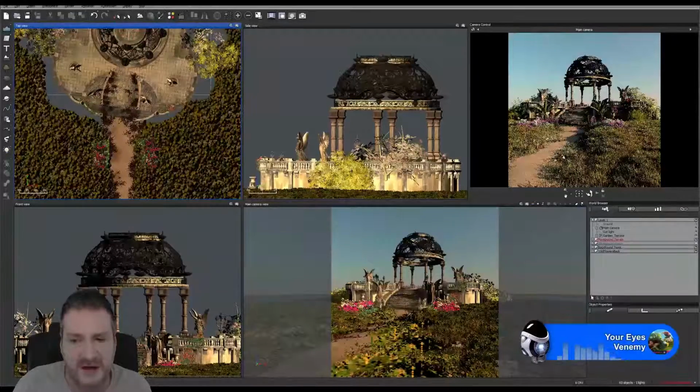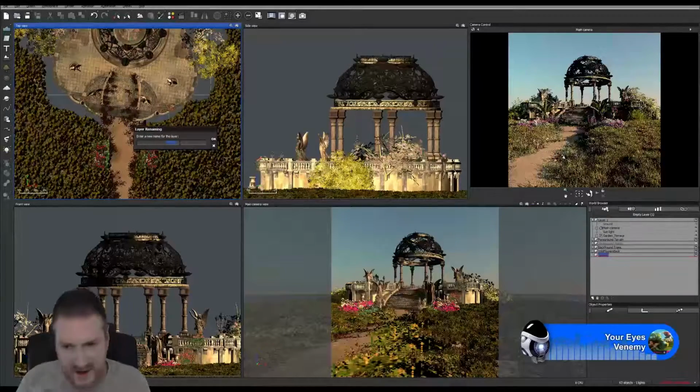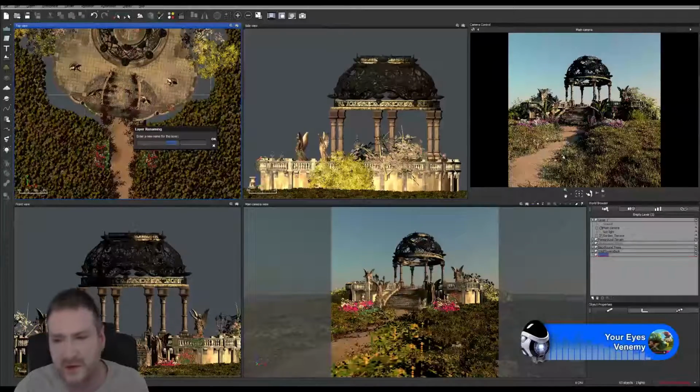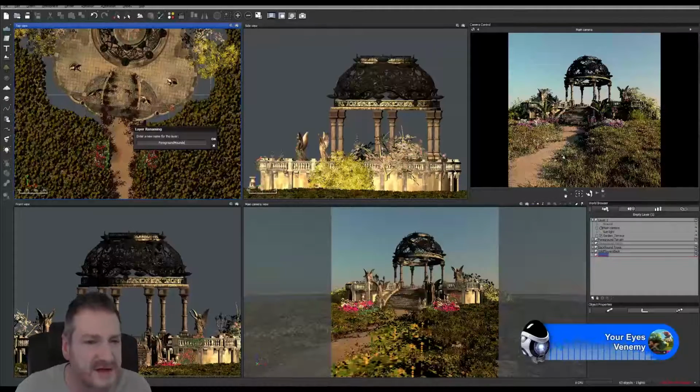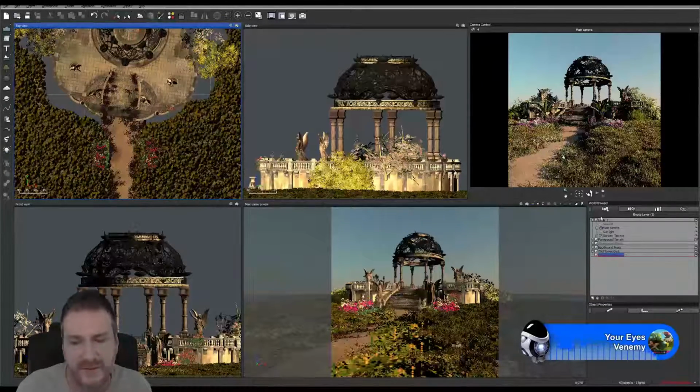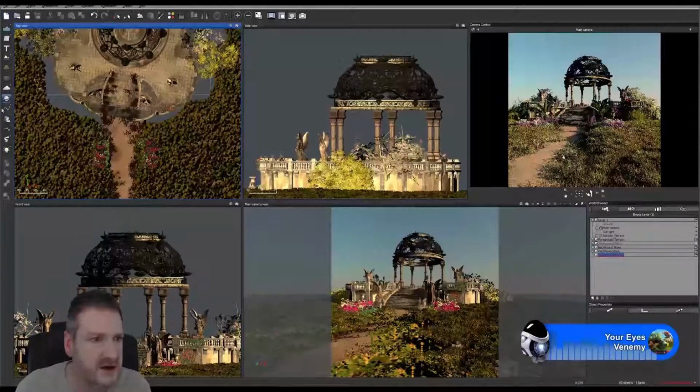Before I load them in though, I do want to create a new layer for them. Let's call this foreground. Foreground mounds, because that's all they really are. They're just going to be small mounds for our trees to sit on. So I have my mound layer selected. I'm going to load in an object.